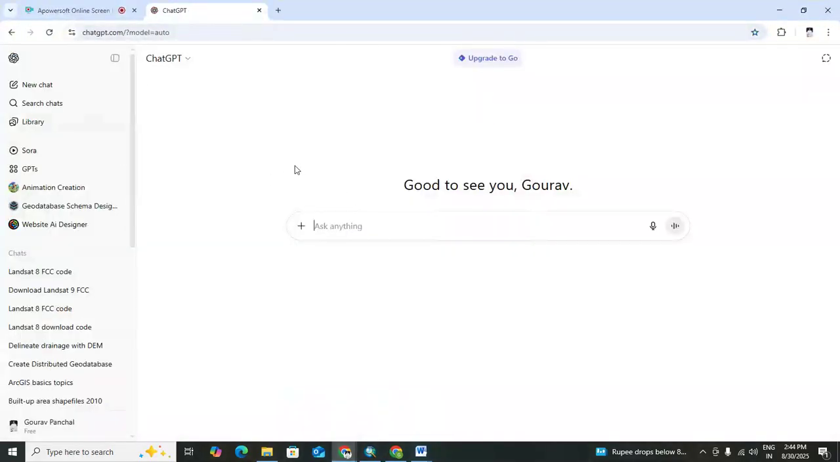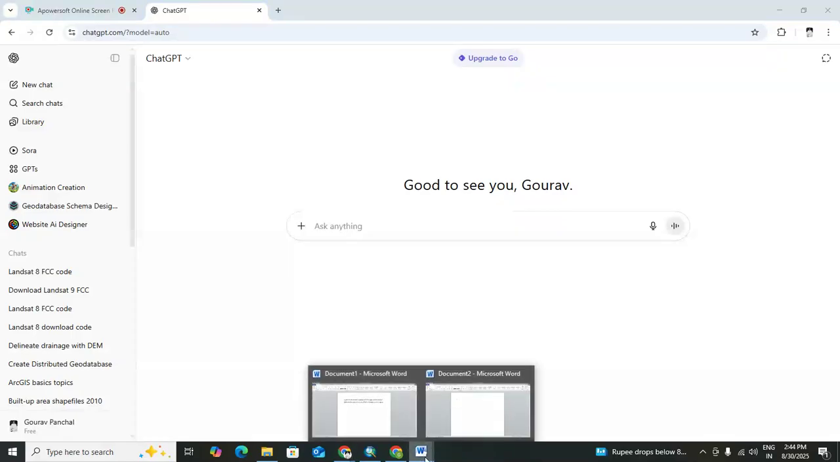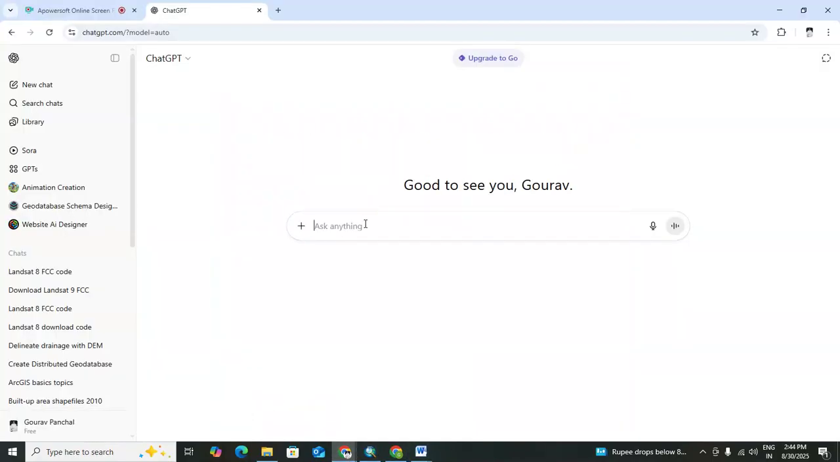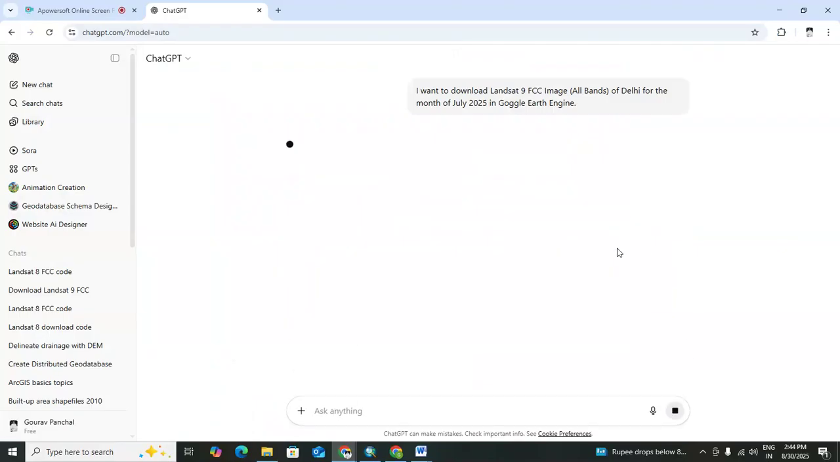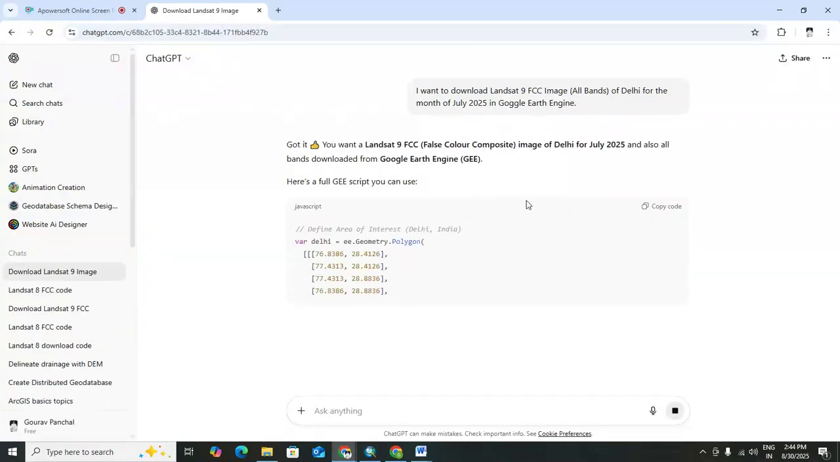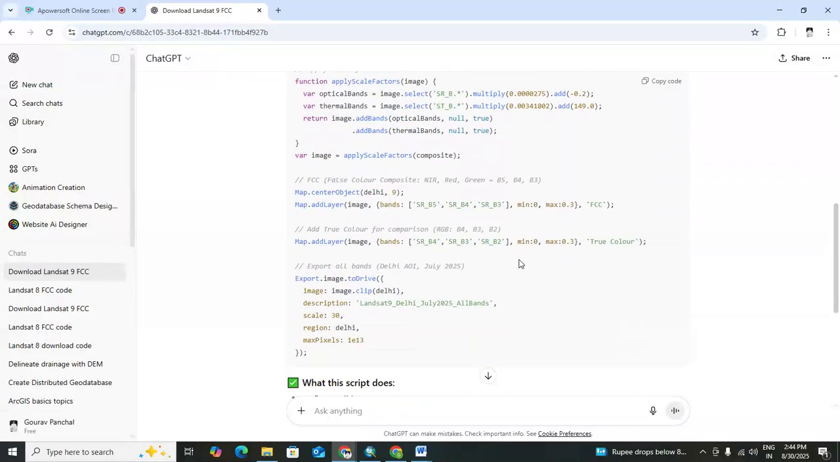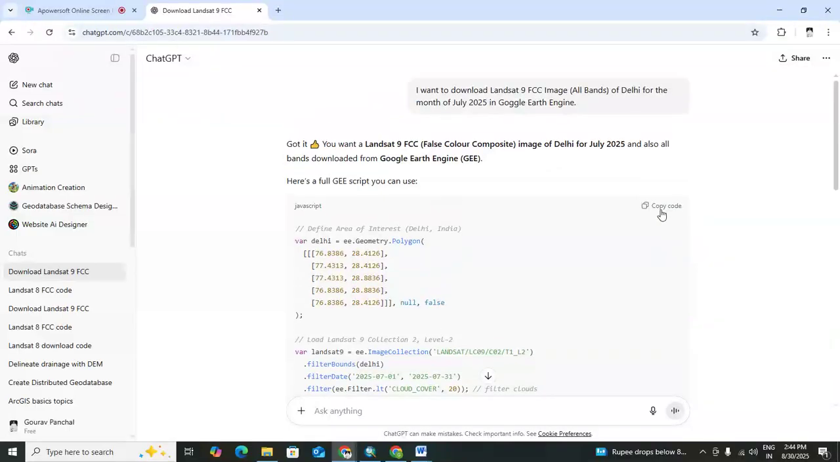Open ChatGPT. Write: I want to download the Landsat 9 FCC image, all bands, of Delhi for the month of July 25 in Google Earth Engine. Copy, just paste. It will write a code for you. You just have to copy it.